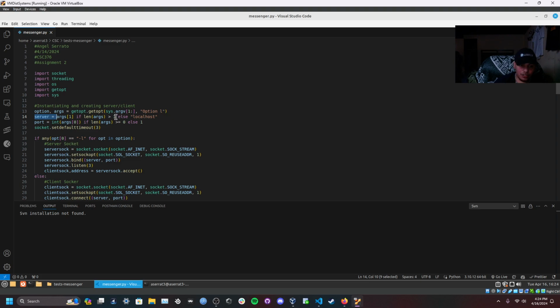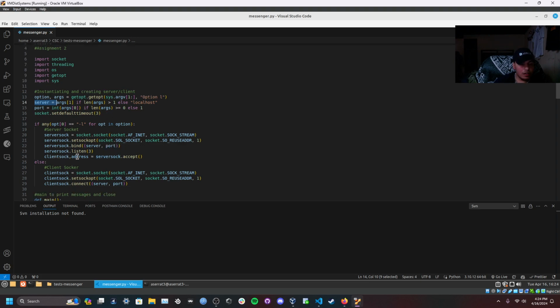If there are actually arguments present. If not, this else statement means that we're going to hard code server to be localhost. We also create the port to be the intcast of arguments index 0, which means the first element of the arguments, if there actually are command line arguments present. And then we're going to set the default timeouts of all sockets to be 3.